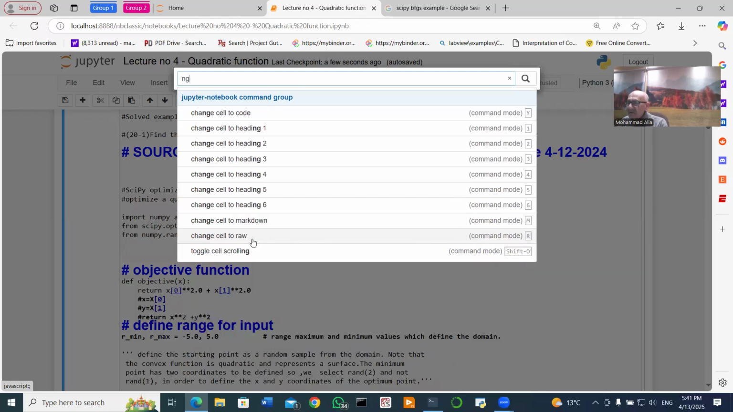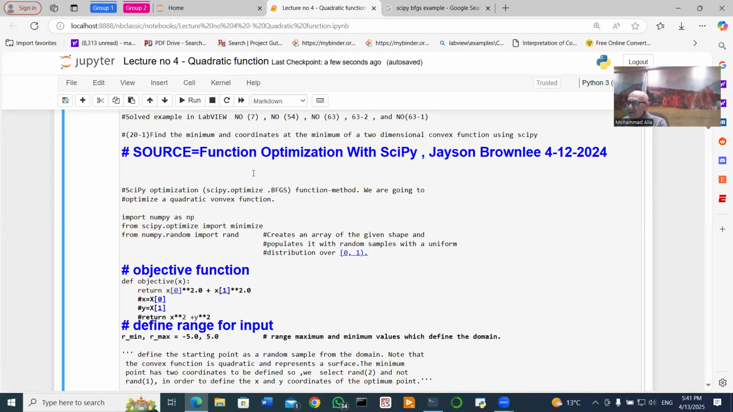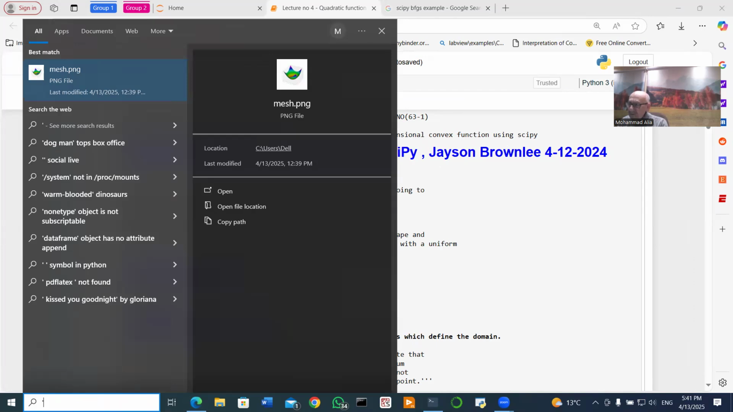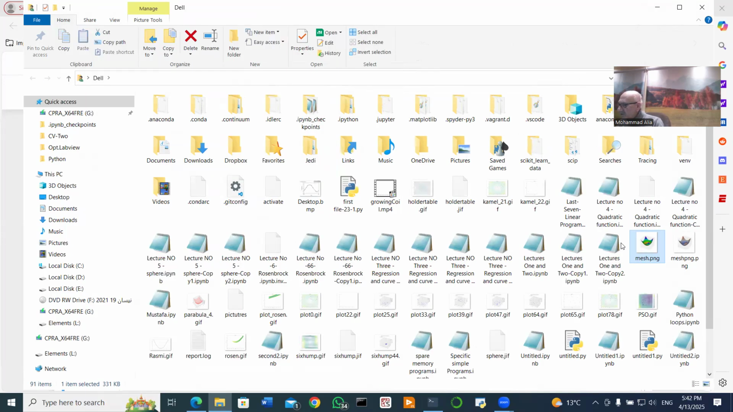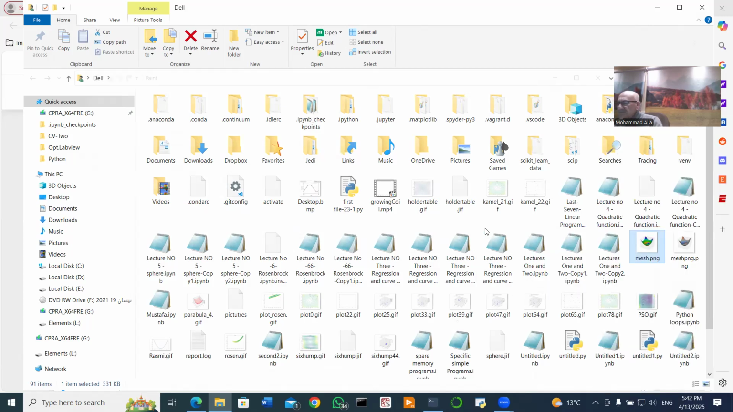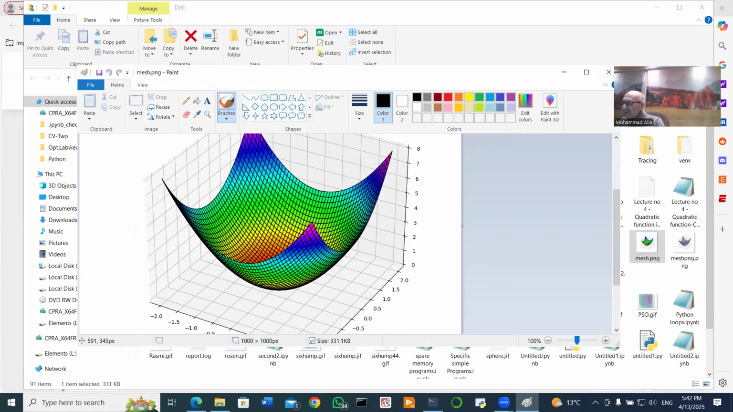mesh.png, why it is here like that? I don't know. I want here. Yes, and I go to the file there. Here it is, I told you. I can right-click it here and go to open with, here it is. Maybe with Paint, for example. Here it is also shown in Paint.